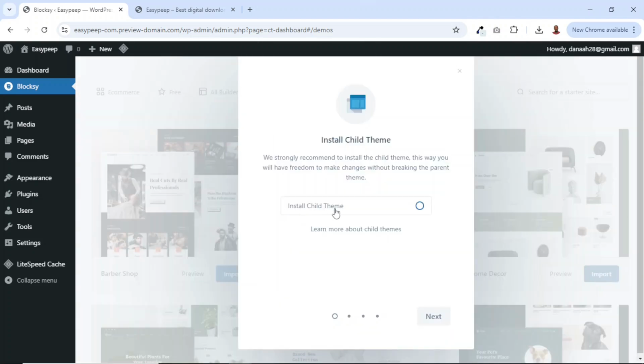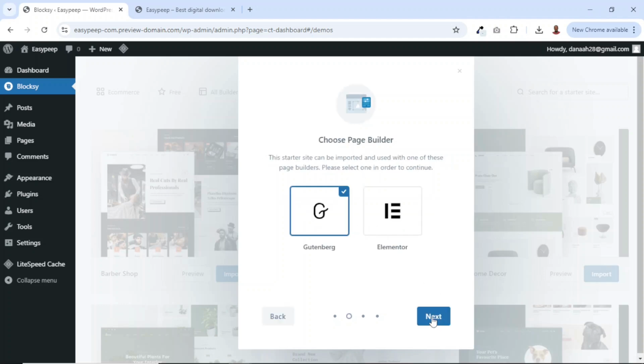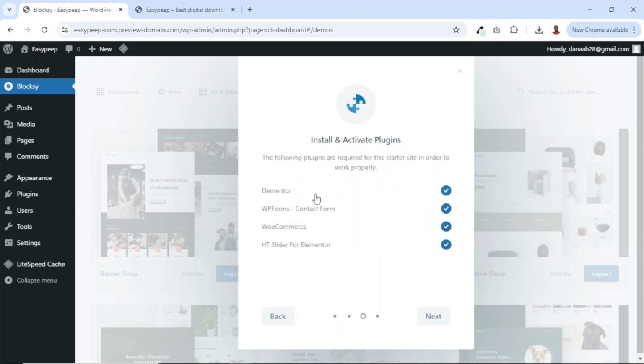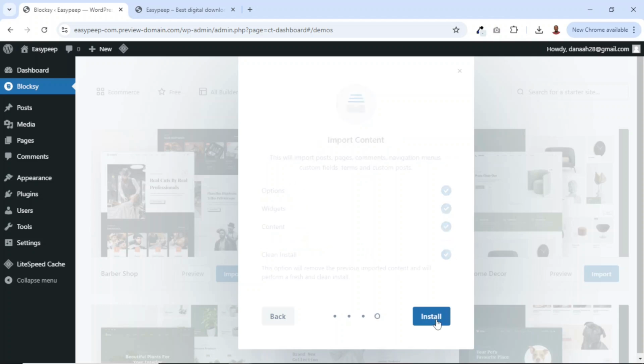You can decide to install a child theme, which I'm not going to do. I'll just go ahead and click on next. From here, you'll be required to choose a page builder. We have Gutenberg and Elementor. For this demonstration, I'll be using Elementor, which is by far the most popular WordPress page builder. I click on next. I need all these plugins, so I'll leave them checked. Then I click on next.